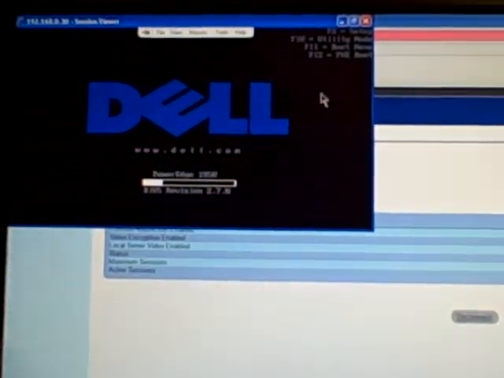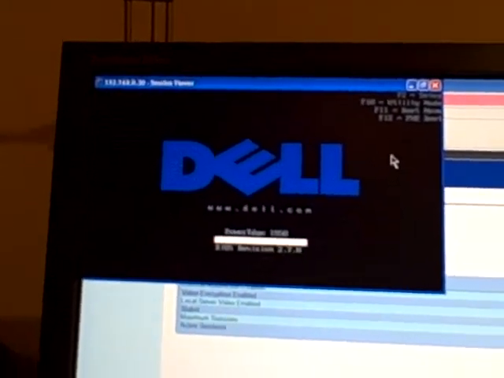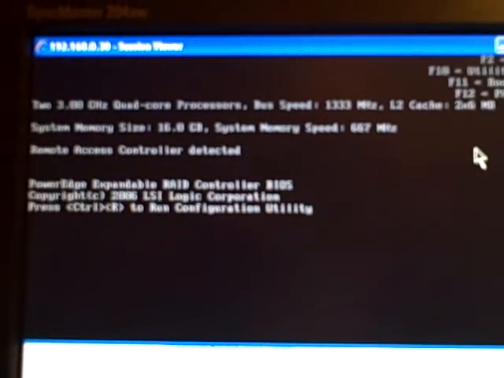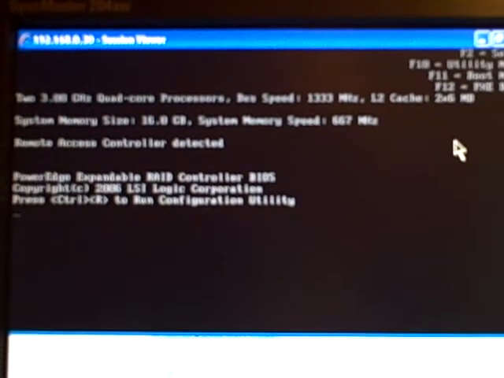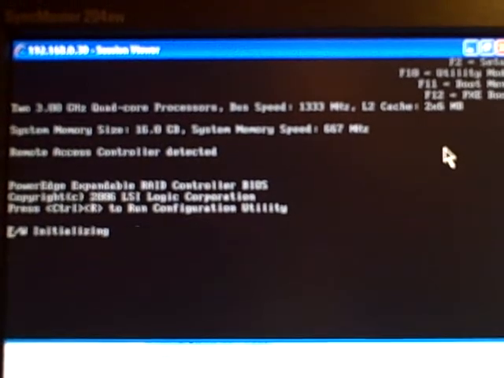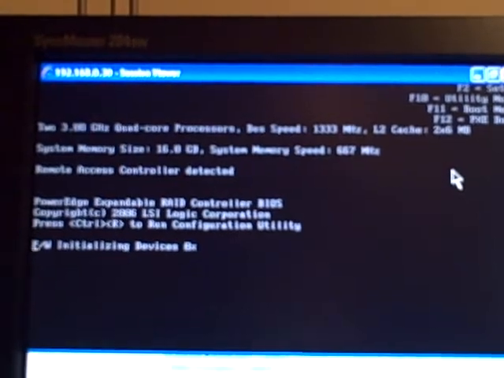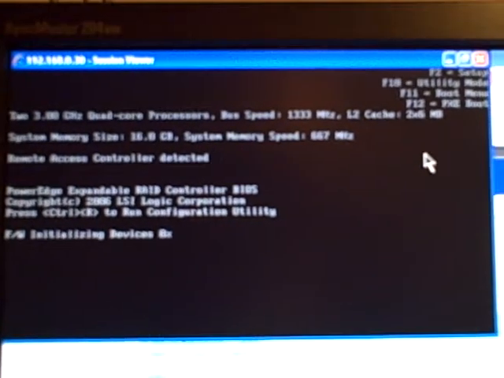Can I make that bigger? Okay. Let's see if it boots. Also, might have to check the BIOS. Check it's going to boot from the CD.